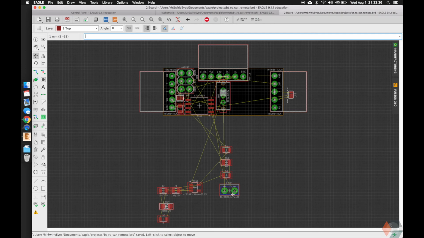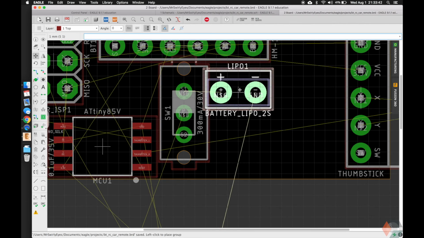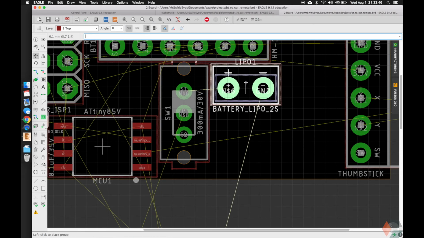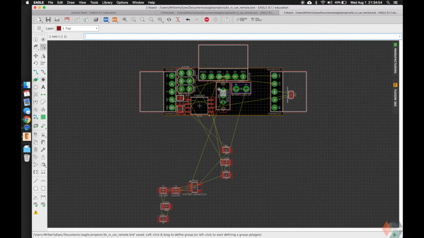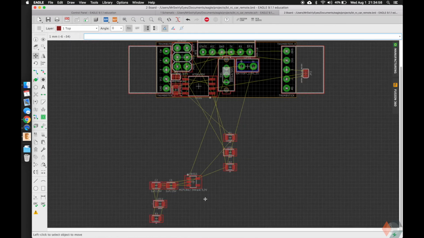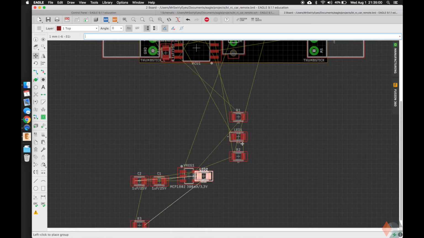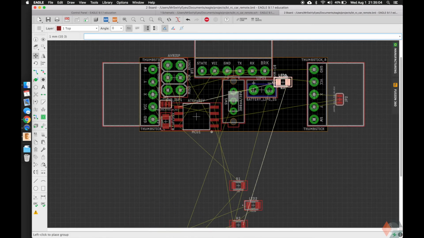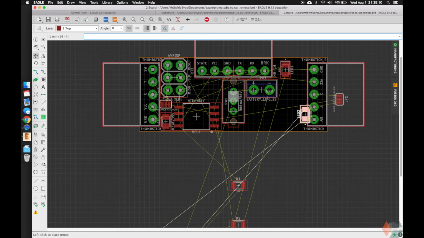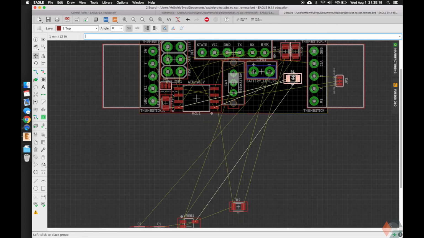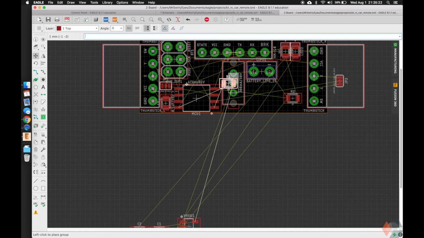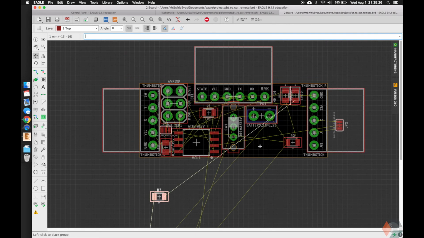Let's go ahead and add our battery next. That's good. Alright, let's go ahead and do our LEDs next. We have LED 1 and LED 2. This is our green one. And then their respective resistors. Oh, this is the reset resistor. And then this resistor goes to the LED.